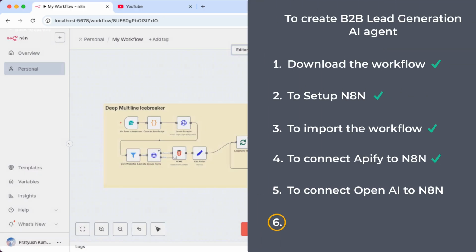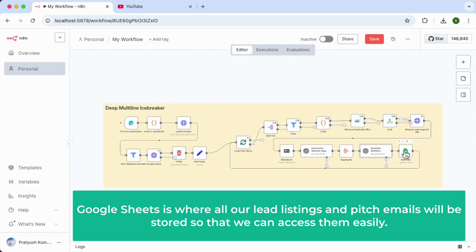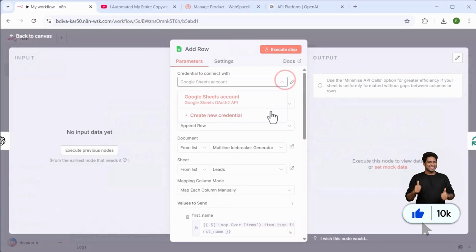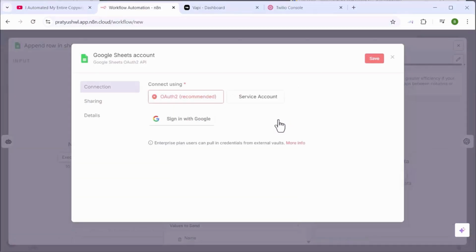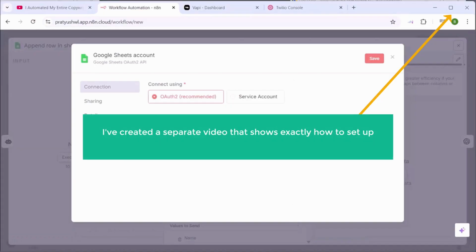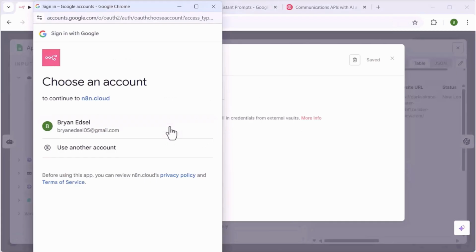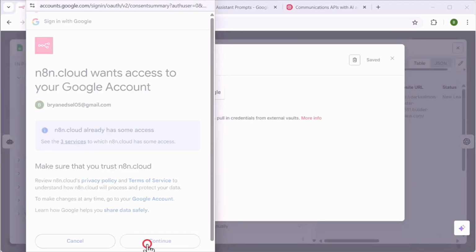Now let's move on to the sixth step, which is to connect Google Sheets to N8N. Google Sheets is where all our lead listings and pitch emails will be stored so that we can access them easily. So to connect Google Sheets to N8N, open this node, click here and select create new credential. Here we need to enter our Google credentials. I've created a separate video that shows exactly how to set up Google Sheets, Google Drive, Google Docs and other Google apps. You can watch that video and learn how to get the Google credentials. Once you have added the credentials, click here and sign in with your Google account and click continue.